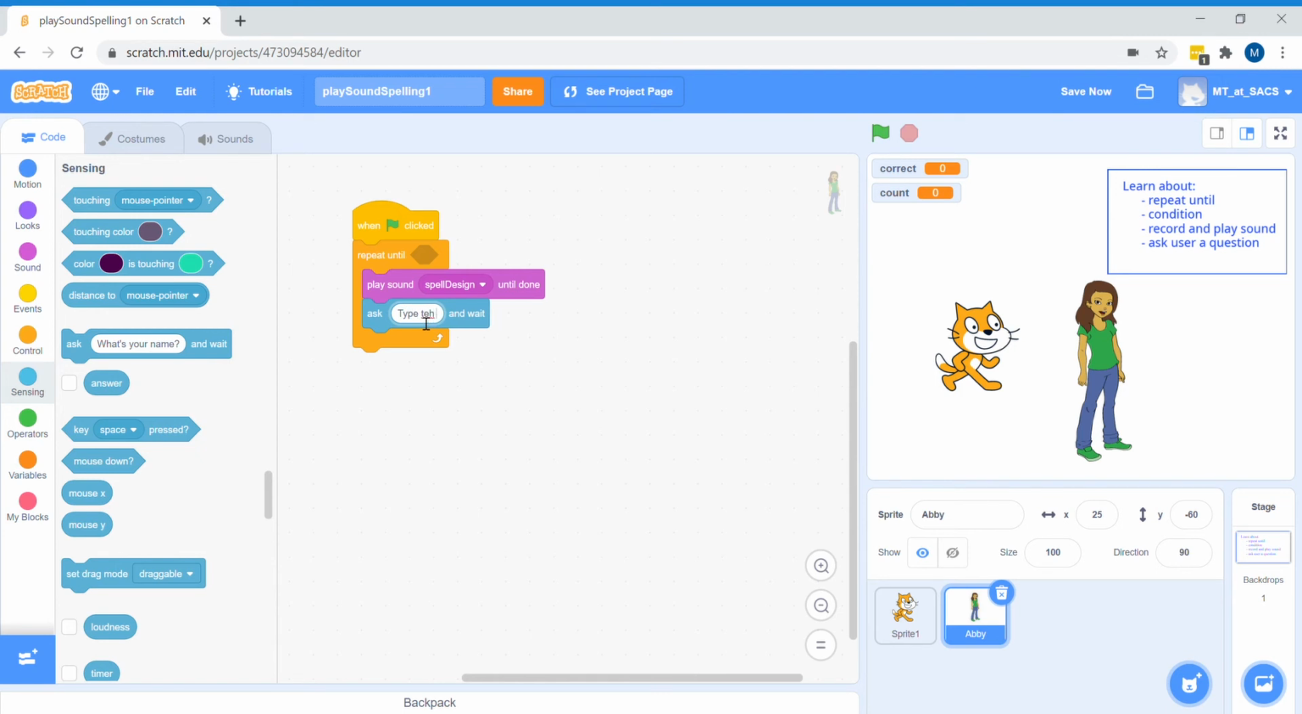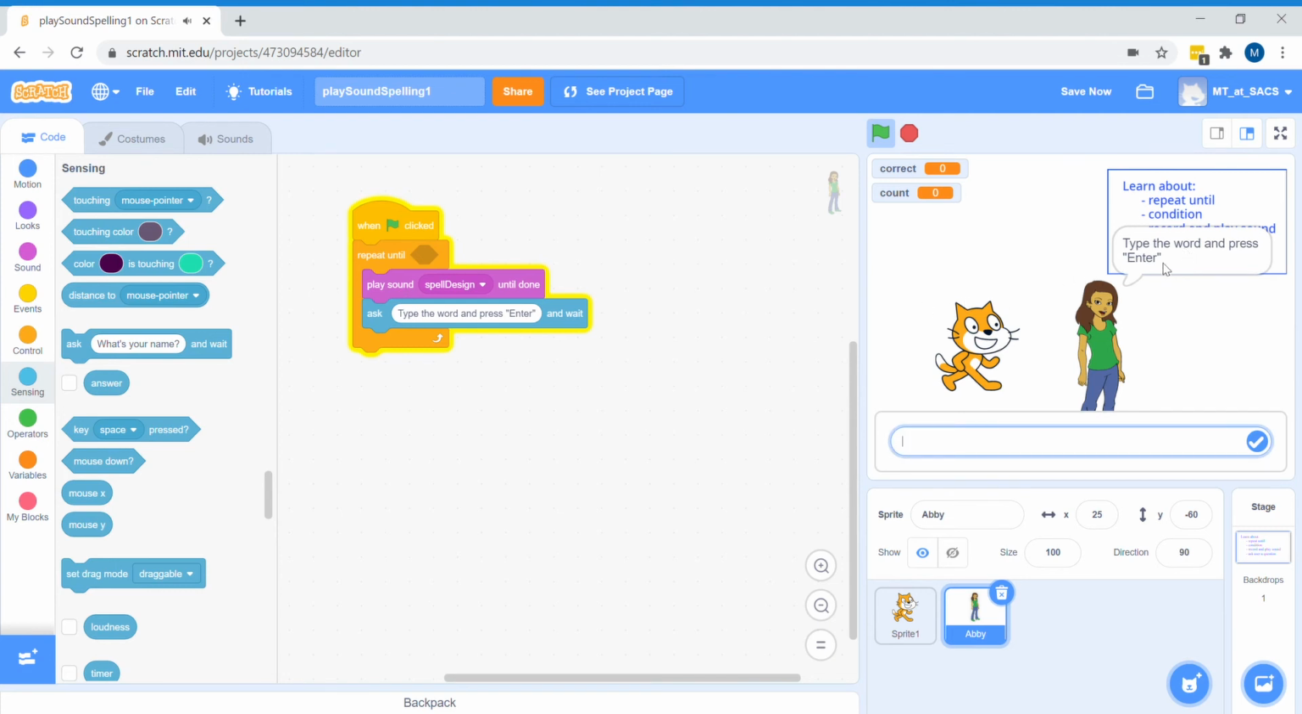type the word and press enter. Okay, so when that happens, now Abby is waiting for me to type something. Now, I haven't put a condition in here to stop the loop occurring. So that's the next thing.